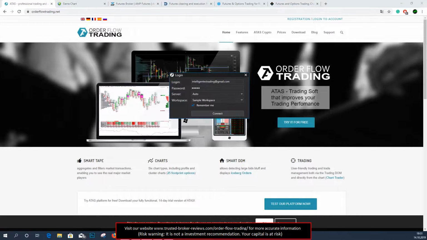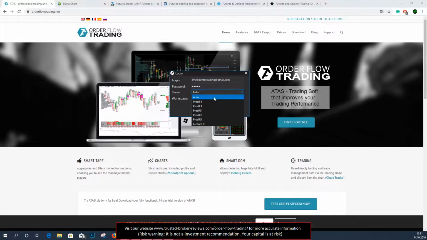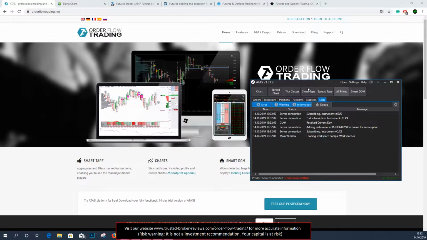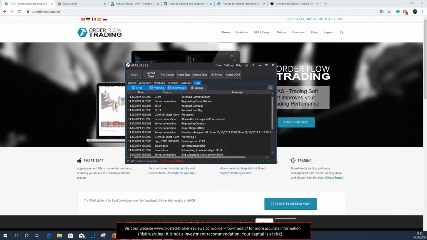Then we go to the interface. You can start the software here. For me personally, I have a lifetime license, and I type in my login details and choose the server auto. You could choose different servers. My workspace is a sample workspace, I leave it so, and I click connect. So now the software is connecting to the ATAS servers, and the interface is opened here.